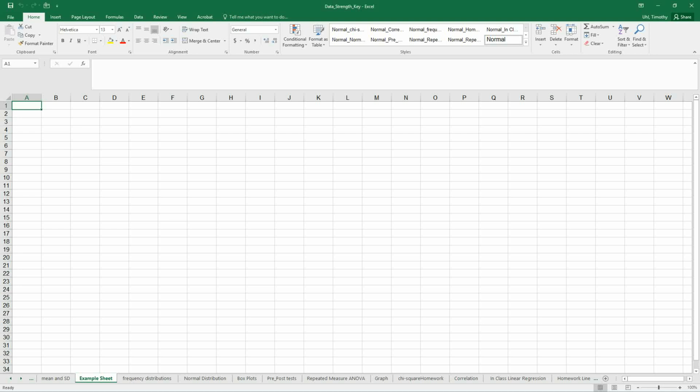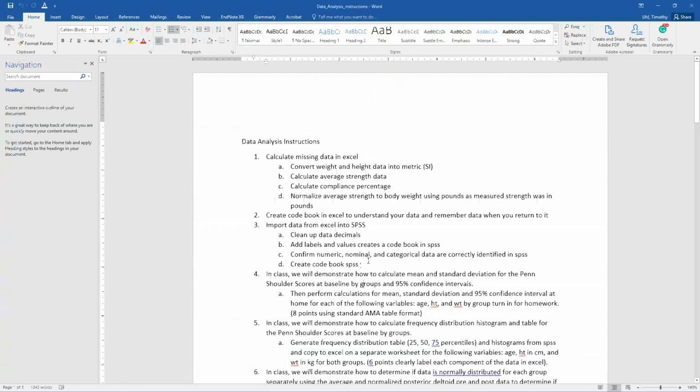Good day. We're going to talk about data analysis for calculating means and standard deviations. This is step 4 in our data analysis assignment.